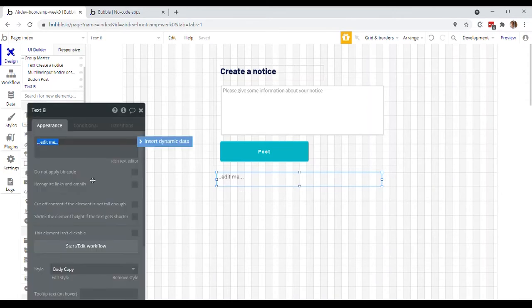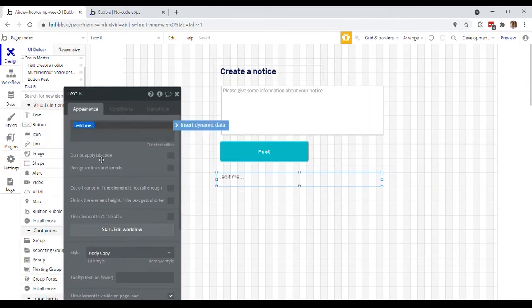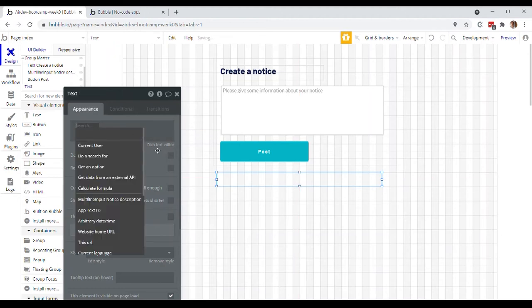What we actually want to do is, if we highlight this text in here, we can insert dynamic data. What we've been doing up until this point, when we're typing hello world, is adding in static data. Every single time we load the page, it's going to say hello world. If we insert dynamic data, we're letting this text element point to the database and display some value, some information that it's getting from the database.